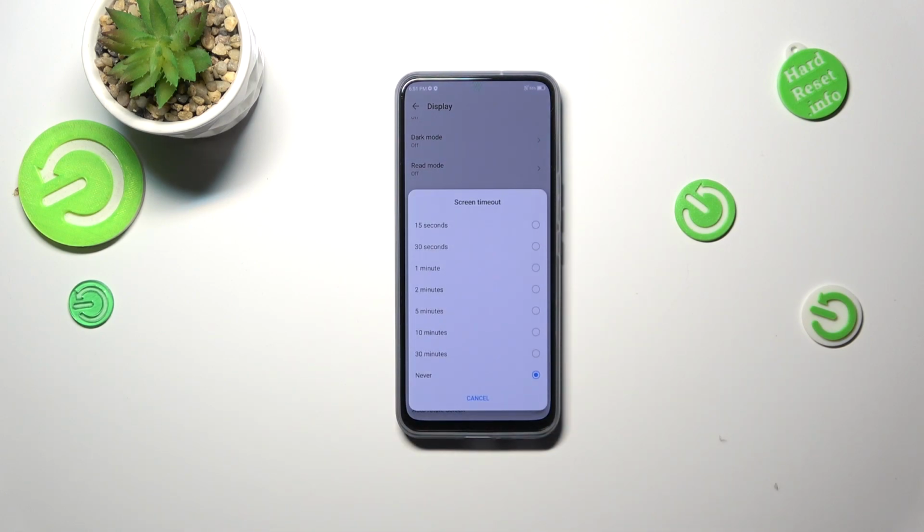We can pick from rather short options, so for example the 15 seconds, 30 seconds and 1 minute, and much longer like 2, 5, 10, 30 minutes, or even never, which is currently set. So I will pick, for example, 10 minutes.